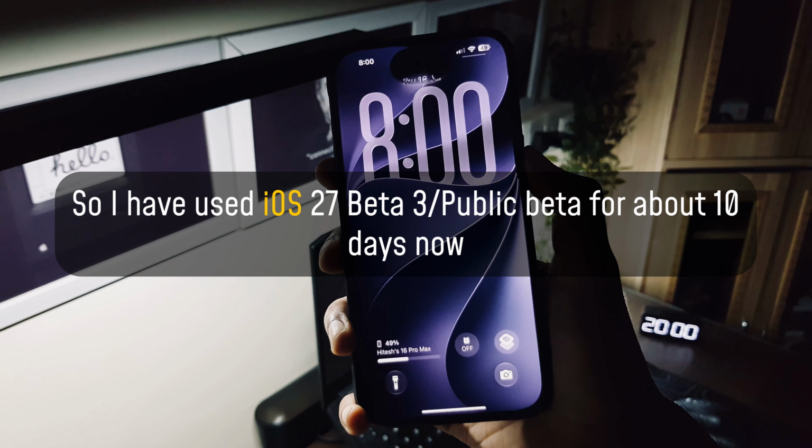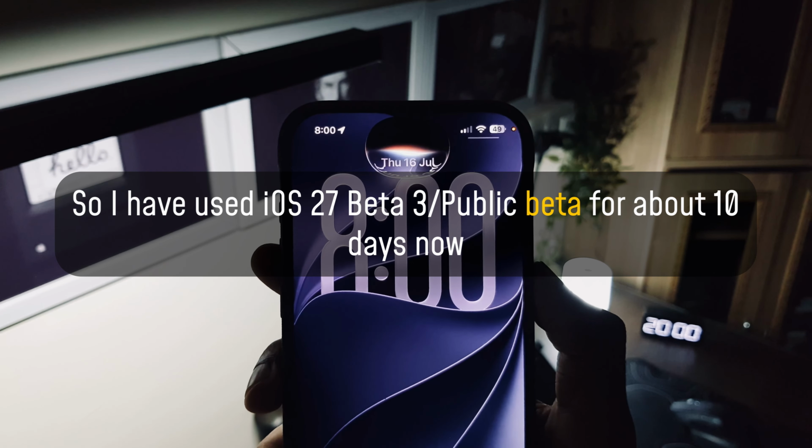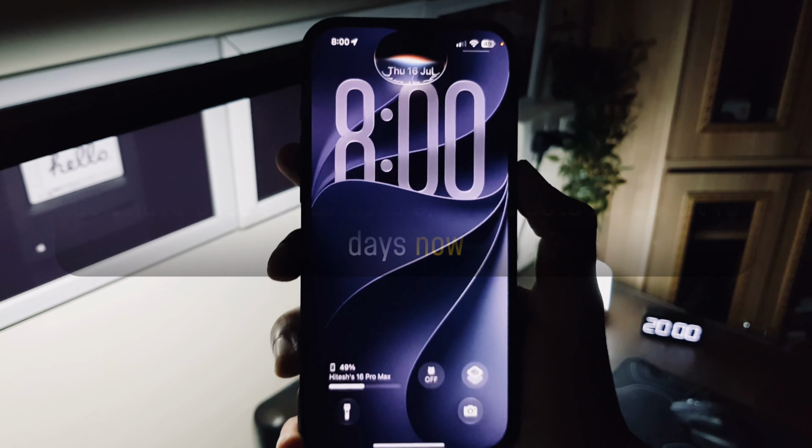So I have used iOS 27 beta 3 or public beta for about 10 days now. And I'll share the changes I have liked, the problems I faced, and whether you should install this update on your main device or not.